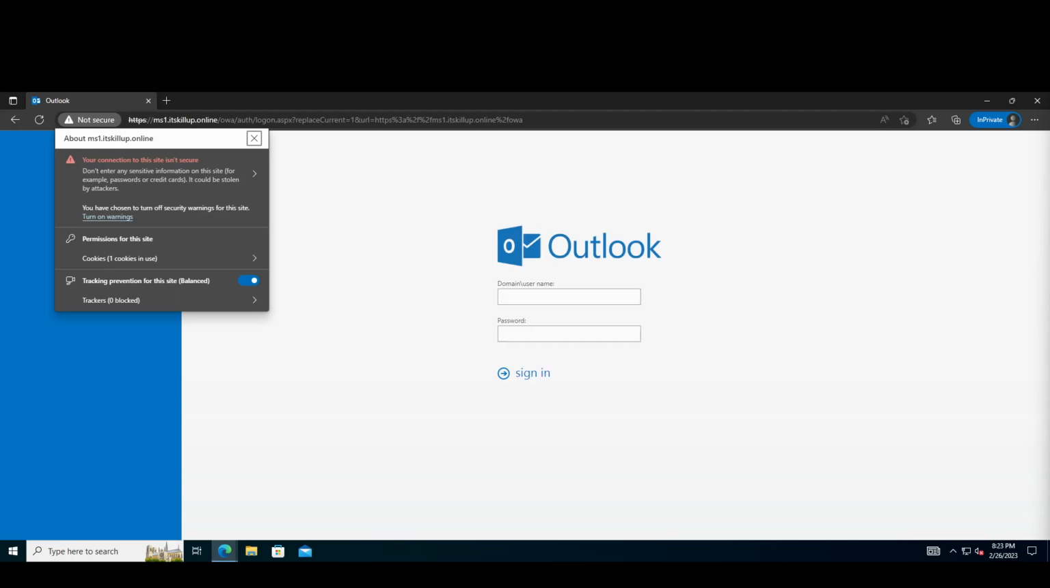Hello, on today's video we are going to install and configure an SSL certificate for Exchange 2019. Okay, so as you can see here, we don't have any SSL certificate, so it says your connection to the site isn't secure.